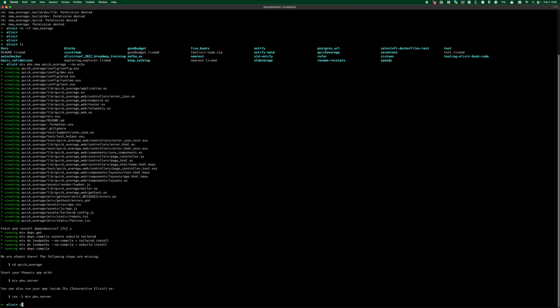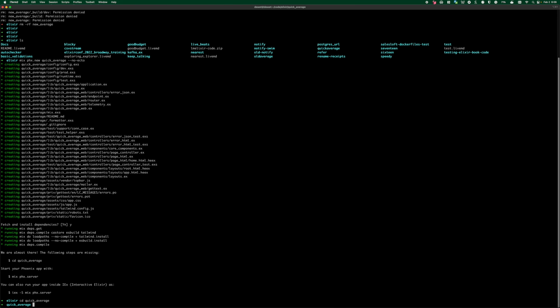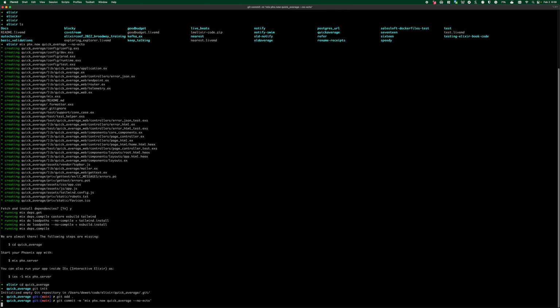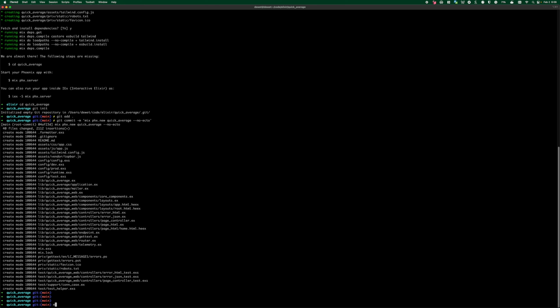So I'm just going to follow their prompts. cd quick_average. That's the first thing I do after I generate anything: git init, git add everything, git commit, and I like for the message to say how I generated the code, like that.